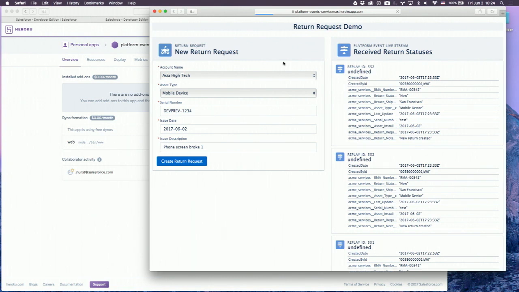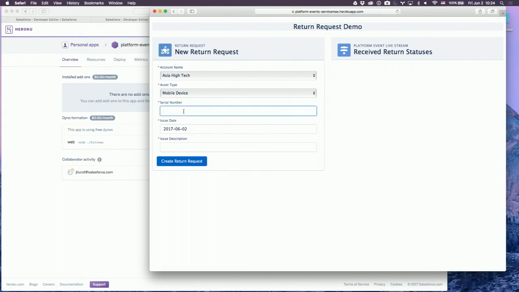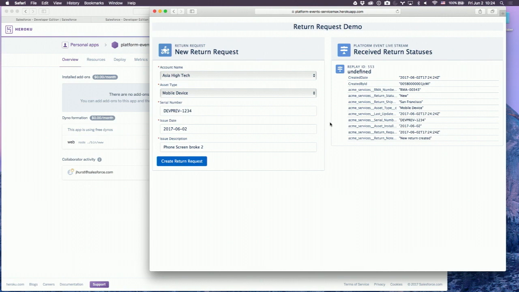Go ahead and refresh the screen. Hopefully that clears up anything else. I believe I called it dev prev 1234. Issue description was phone screen broke, and we'll say broke 2. We'll send this one in. We should get that new event, and we'll see that it is RMA 343.